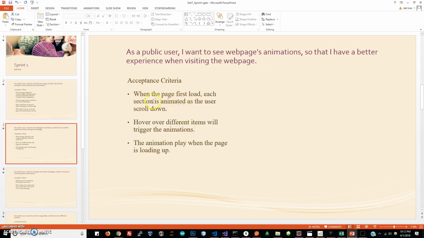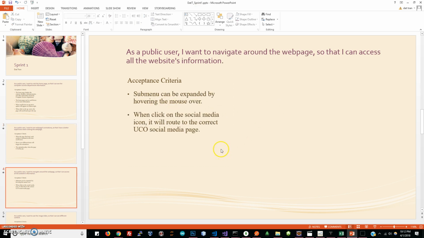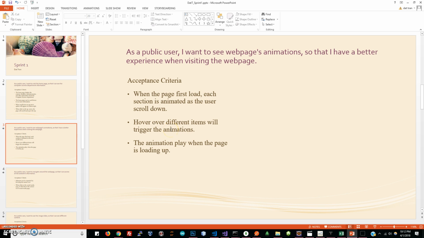As a public user, I want to see the web page's animation so that I have a better experience when visiting the web page. Acceptance criteria: when the page first loads, each section is animated. As the user scrolls down, hovering over different items will trigger the animation. The animation plays when the page is loading up.